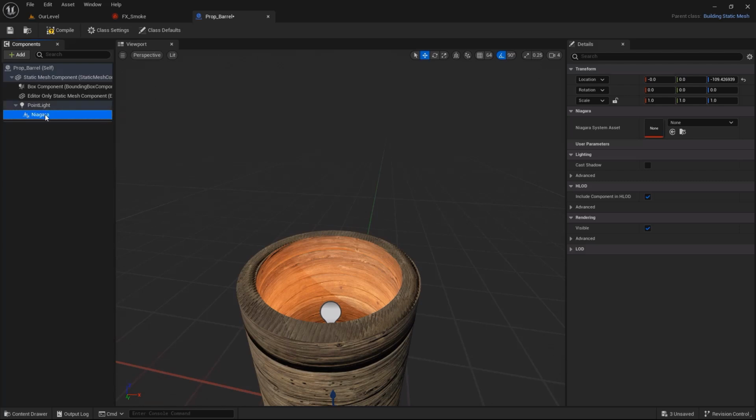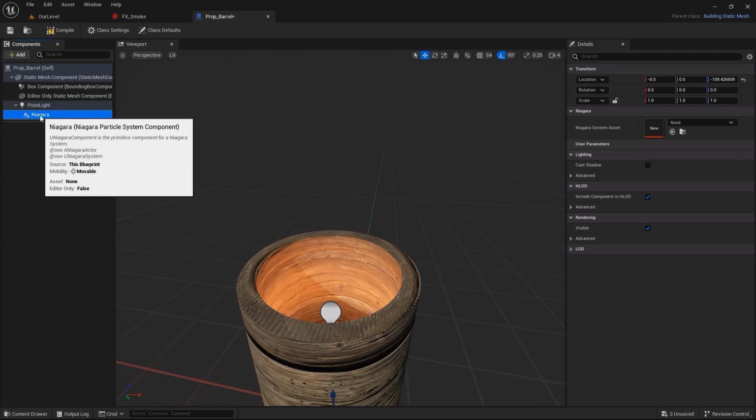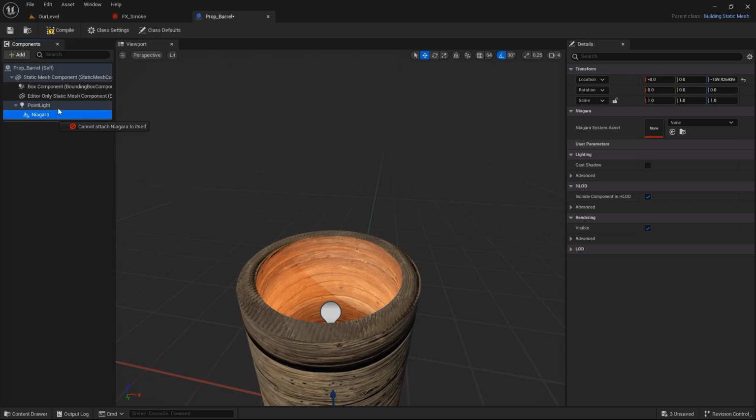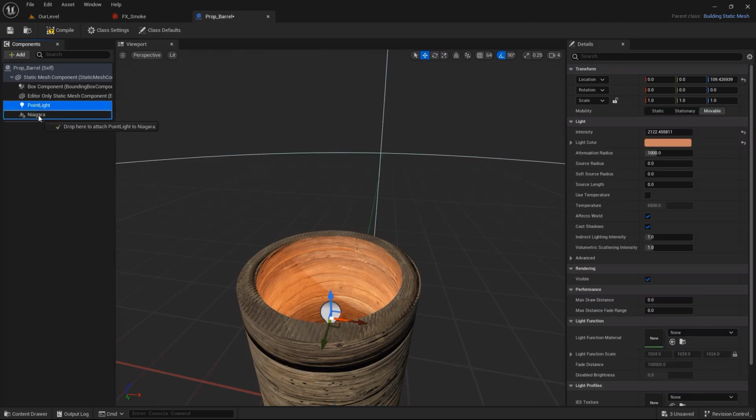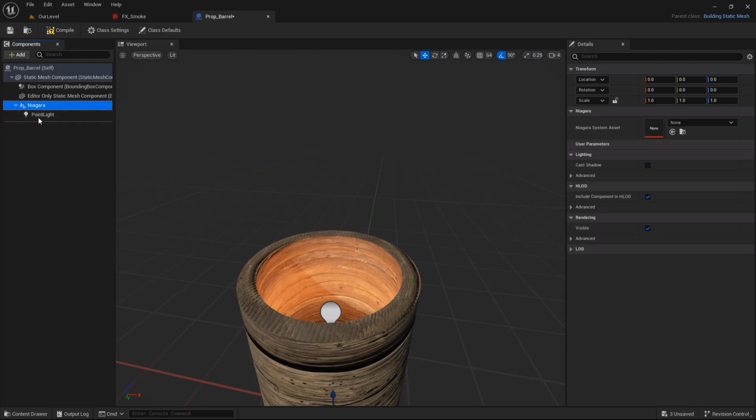Right now you can see it's a child of our light. So if we were to move the light, the VFX system would move. I actually want to flip that. So we'll drag the Niagara up onto our stack mesh component. So it's now a child of the stack mesh. And then I'll move the point light down under the Niagara component. So now whenever we move the Niagara component, the light will move with it.